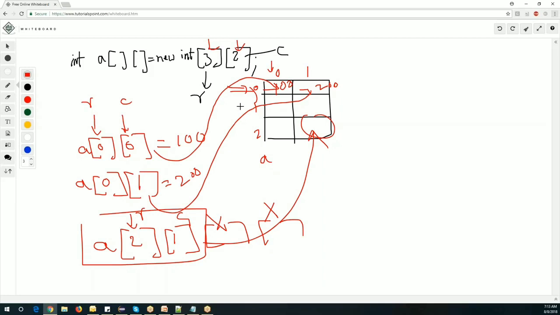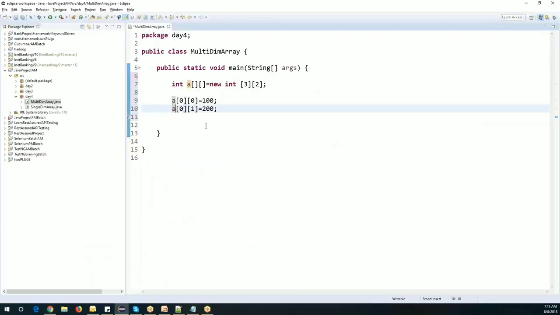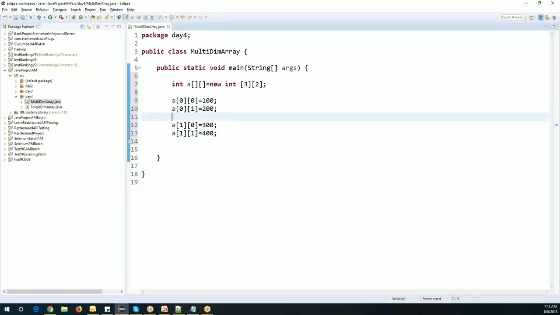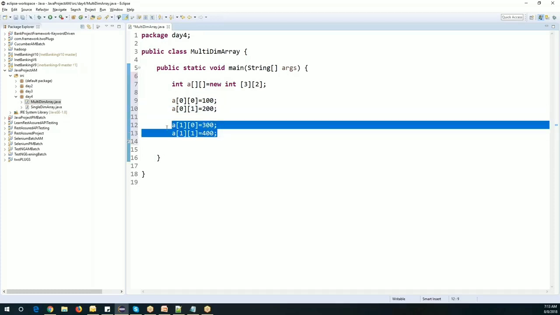Now come to the second row. The index of the second row is 1, 0 and 1, 1. So now A of 1, 0, I'll put 300 here, and A of 1, 1, here I'll put 400. Now the second row is also filled: this is the first row and this is the second row.